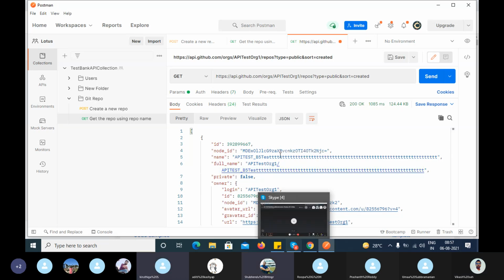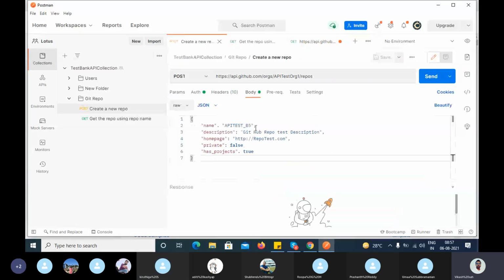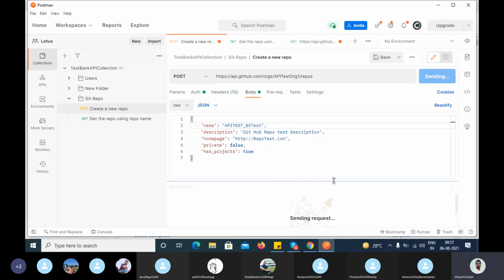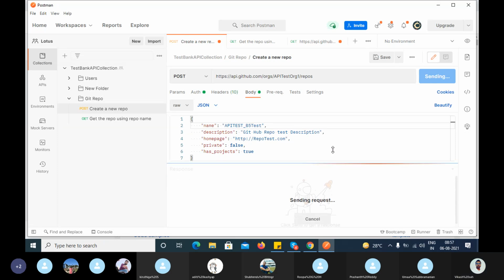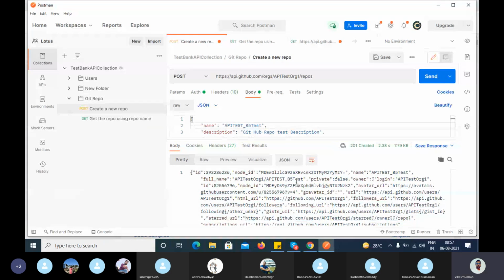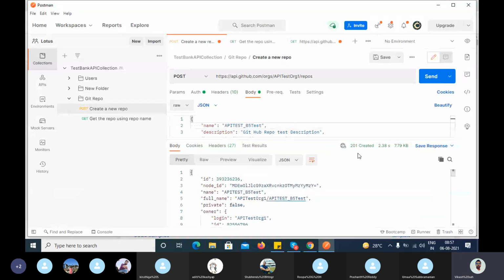Yes, Vika. So what I can do, let's try to create another repository. Let's suppose the repository name is BIE test, something like that. I'm trying to create it, okay? Let's call. You can see here the data gets created and you will get the response as a 201, right?